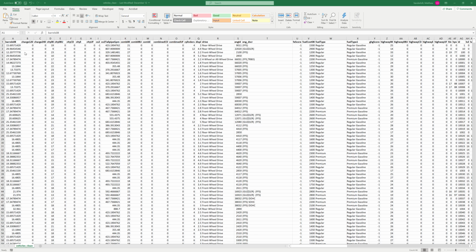The Microsoft Excel Data Analysis ToolPak significantly expands the built-in statistical capabilities of Microsoft Excel. Through this example, a cleaned version of fueleconomy.gov data will be used to perform descriptive statistics.